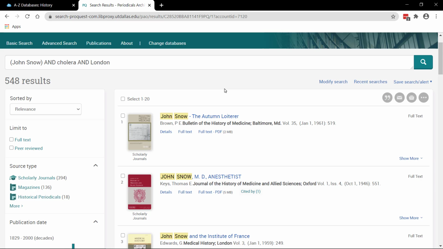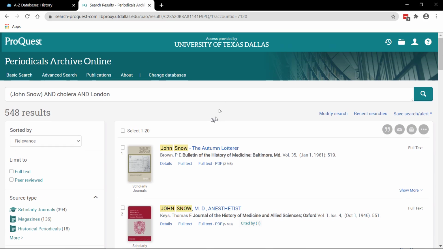Just like JSTOR and the others, click any of the titles to get into the full text, and use your Cite button to get citation help. So pretty darn easy to use.